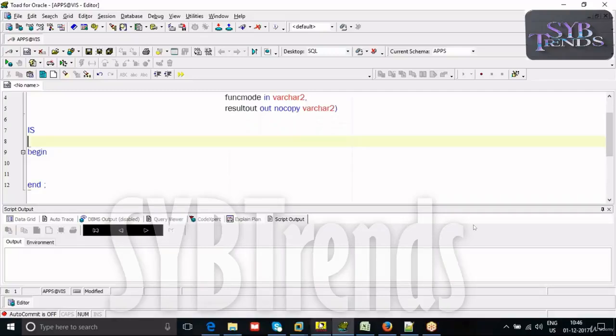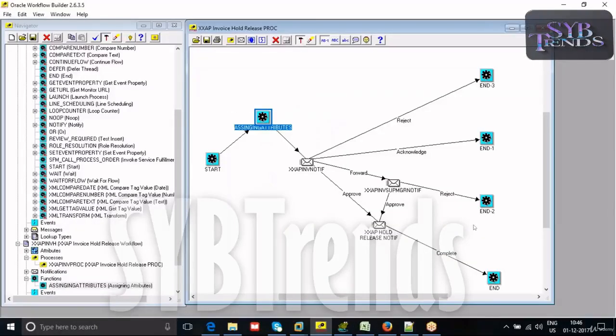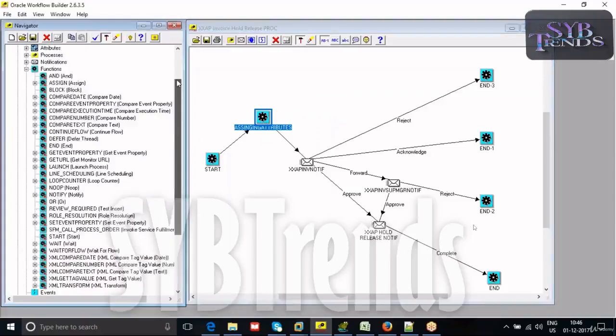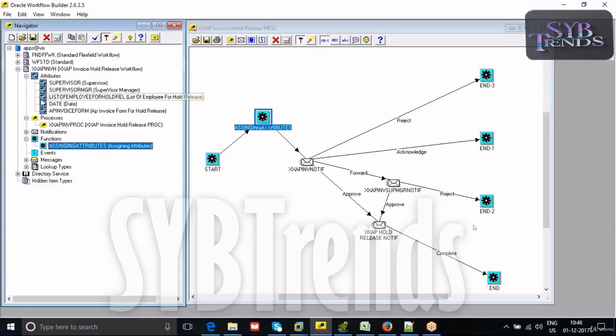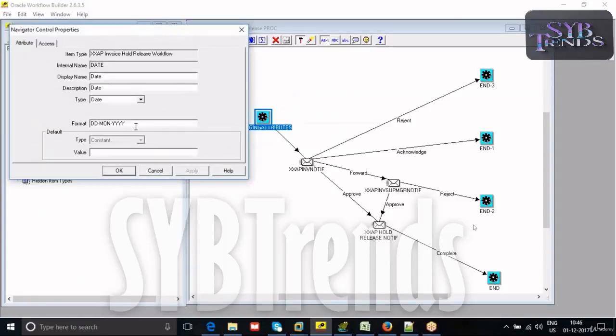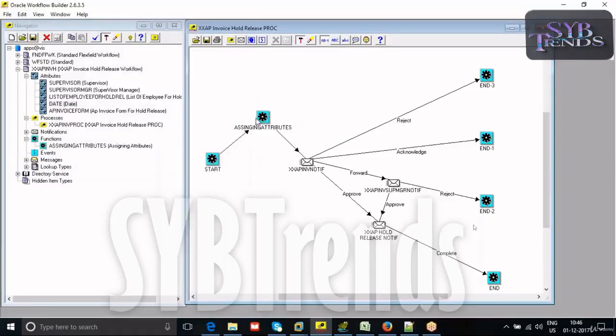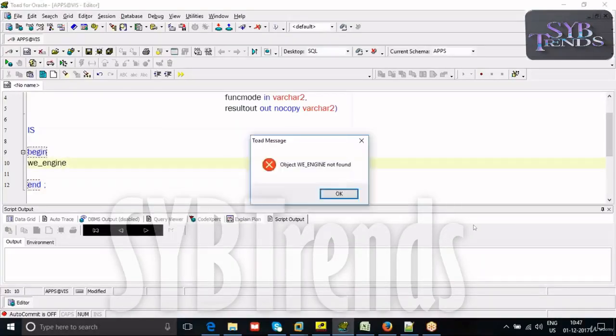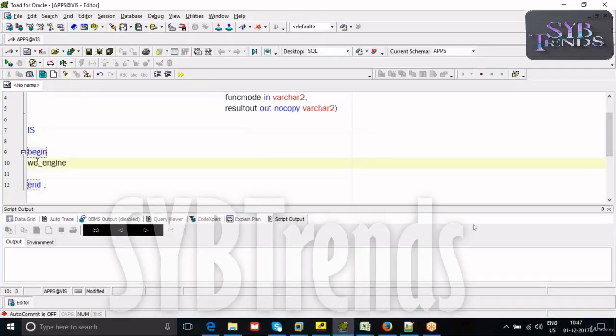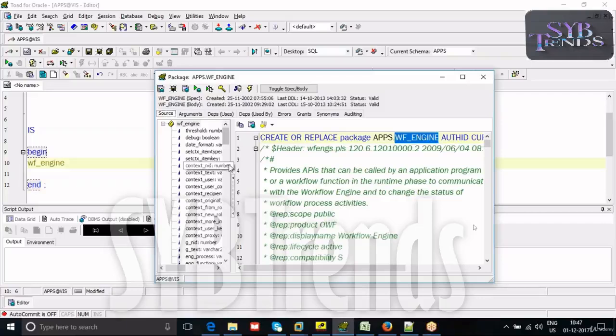Now, what is the purpose of this particular function? You want to assign a value to whom, which attribute you want to assign. This is an attribute. To this attribute, I want to assign a sysdate, today's date. That's it. How can I do it? First, I want to set. There is an API called WF engine. In the WF engine, we have one procedure called set item attribute text and date.